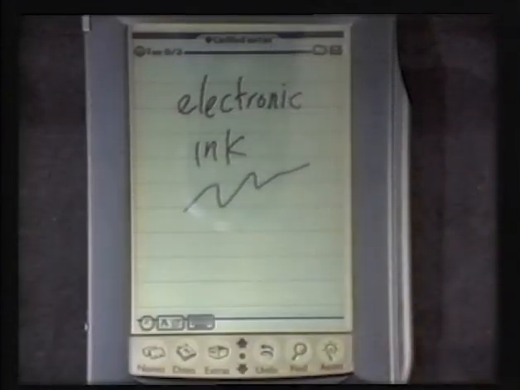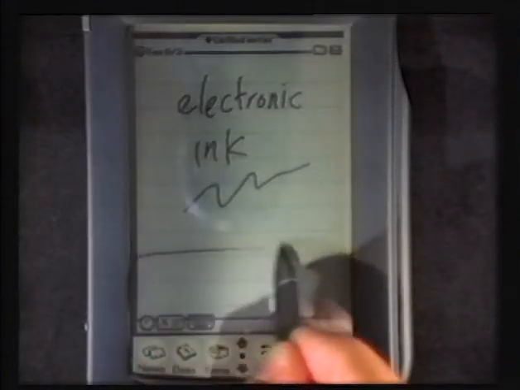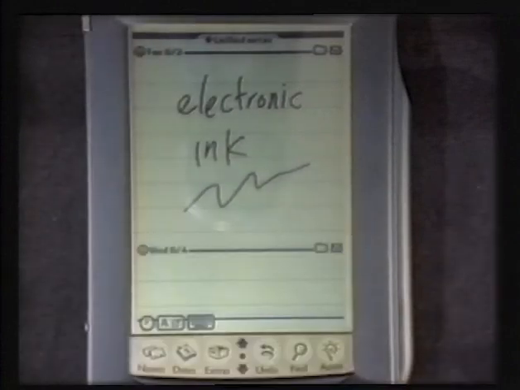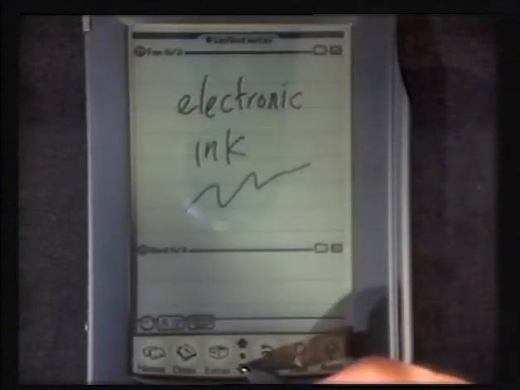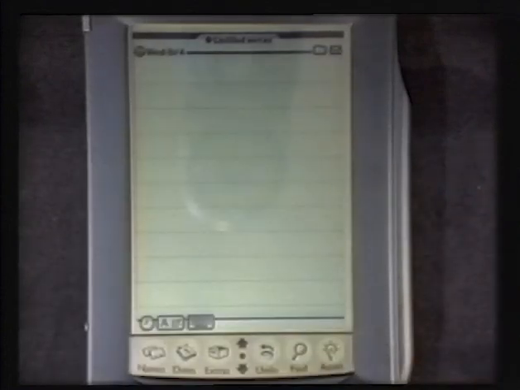Okay, let's start a new note on our notepad. And the way we do that is just draw a line across the notepad. Newton says, oh, you'd like a new page, and gives us a new page. It time and date stamps our notes automatically so we can keep track of them chronologically.